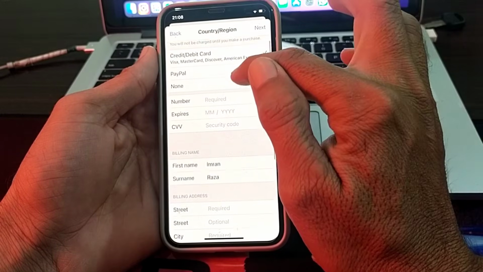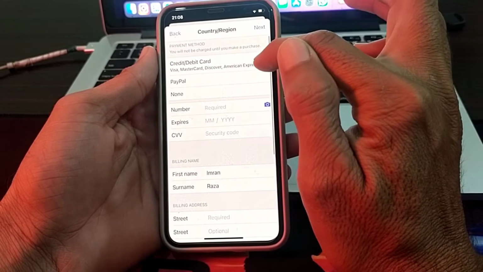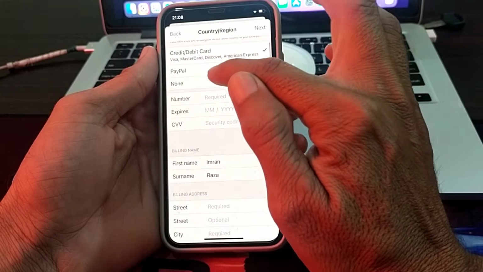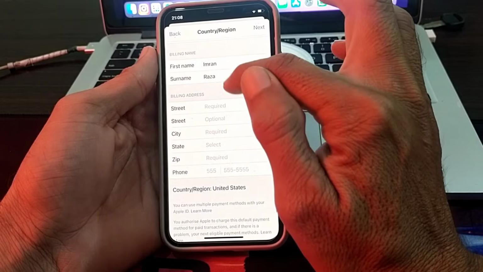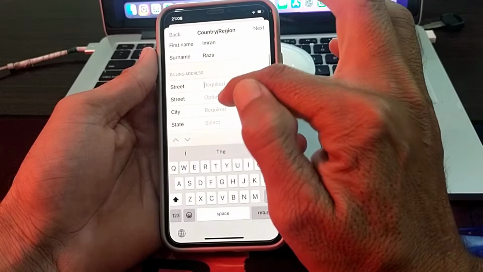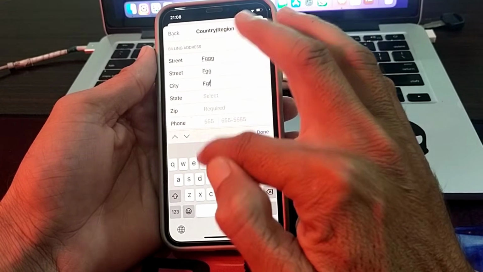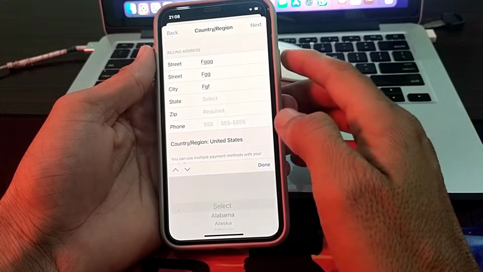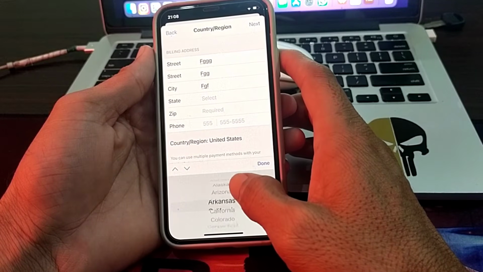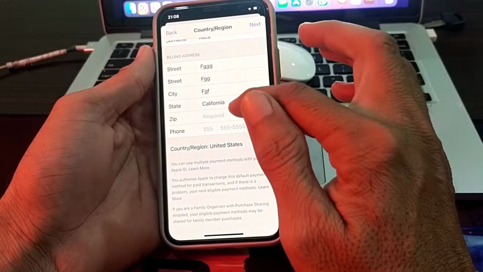So here you will have to first of all enter your payment method. If you don't want to enter your payment method, then select none here. After that, you will have to put your billing address. You can also enter a fake one if you don't want to show your billing address. So here you will have to select the state. Here I'm selecting California. You can select any one.